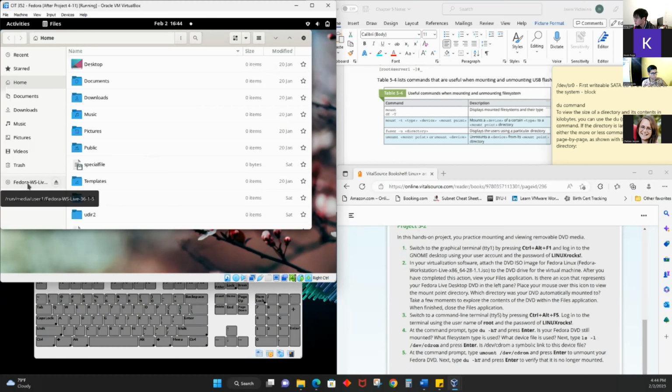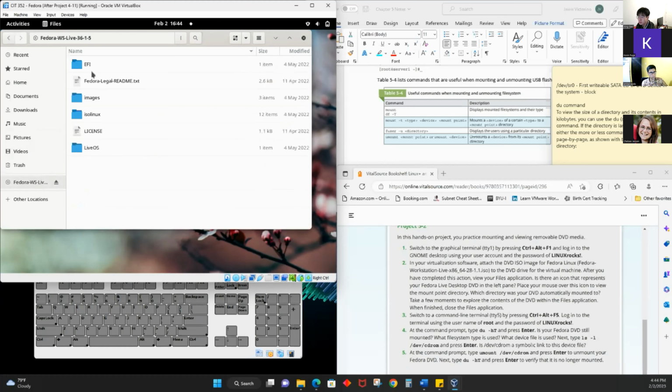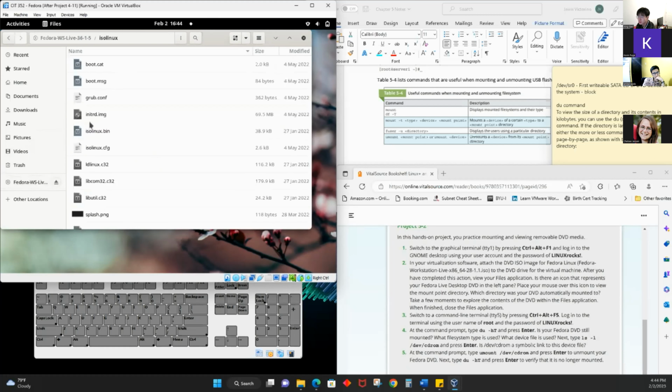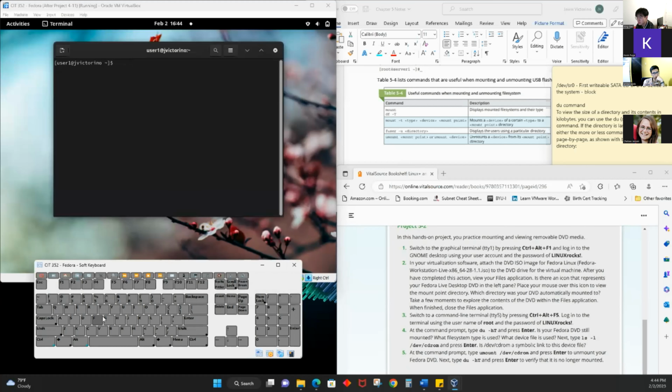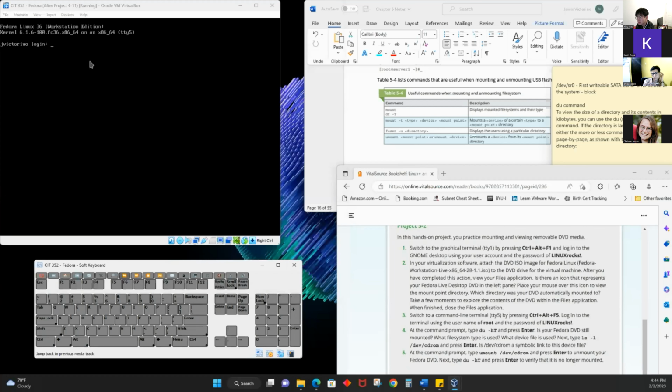And then it says, take a few moments to explore the content. So you see all of these. When you click on it, it's going to have like the ISO file in here, the boot, all of these things. And then we're going to switch over to terminal 5. And then we're going to try and unmount it that way. Just close this out. Okay, I have to use the soft keys because my keyboard doesn't ever work. There we go. And then log in as a root user.